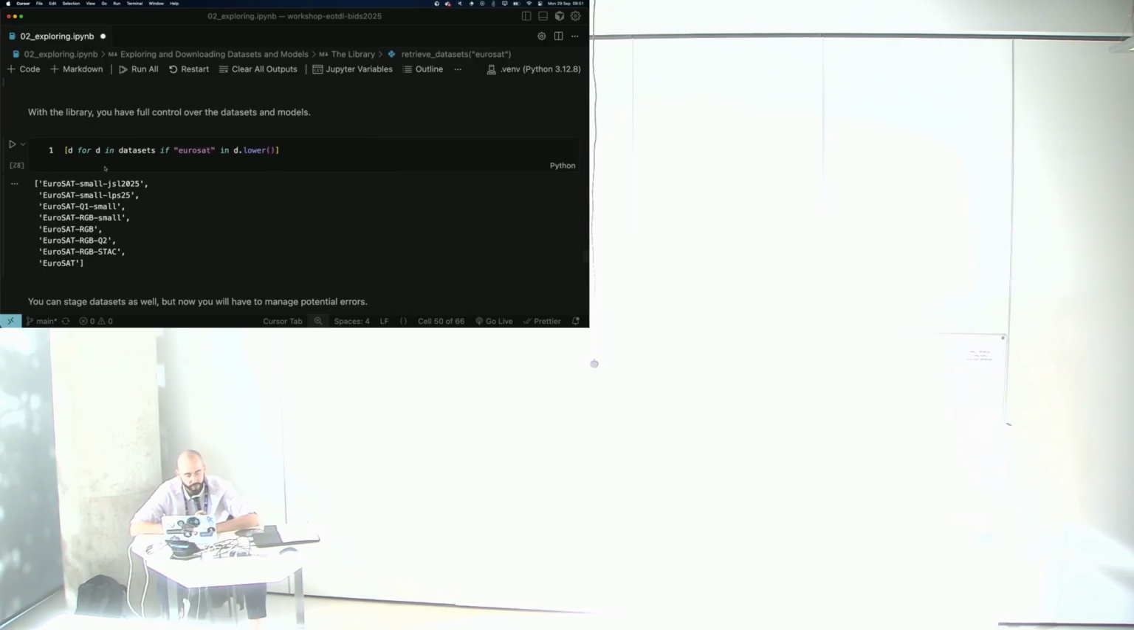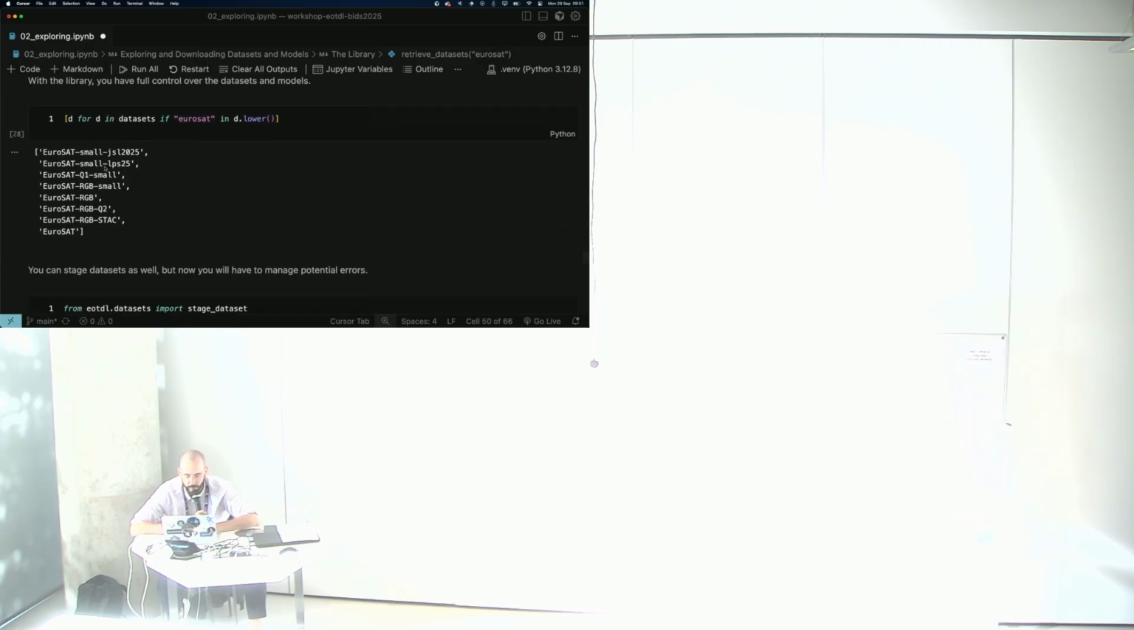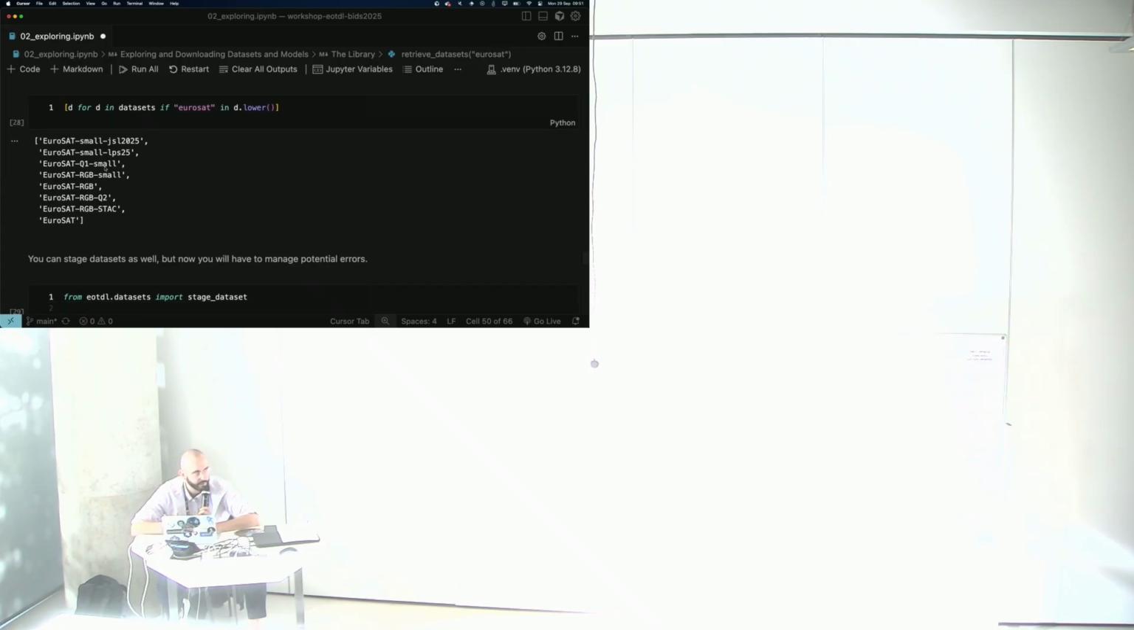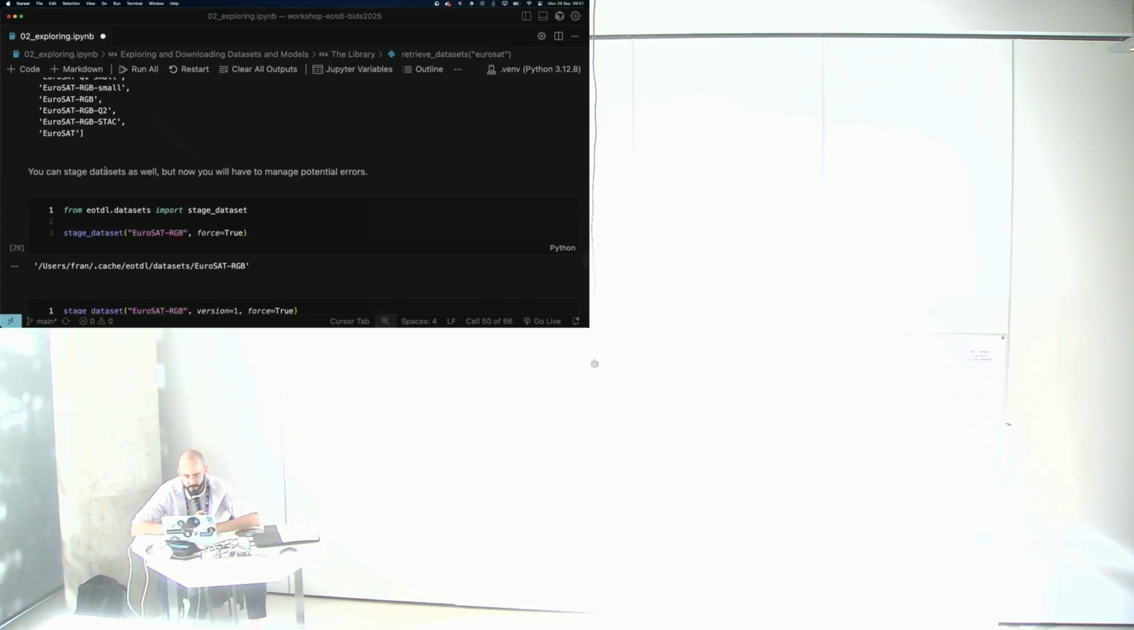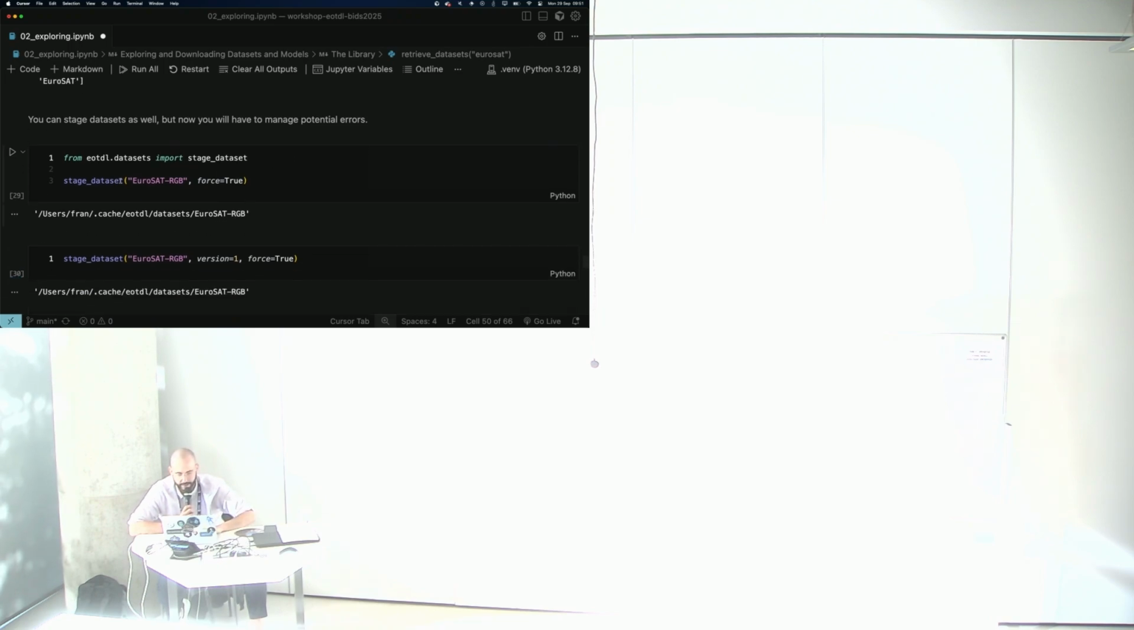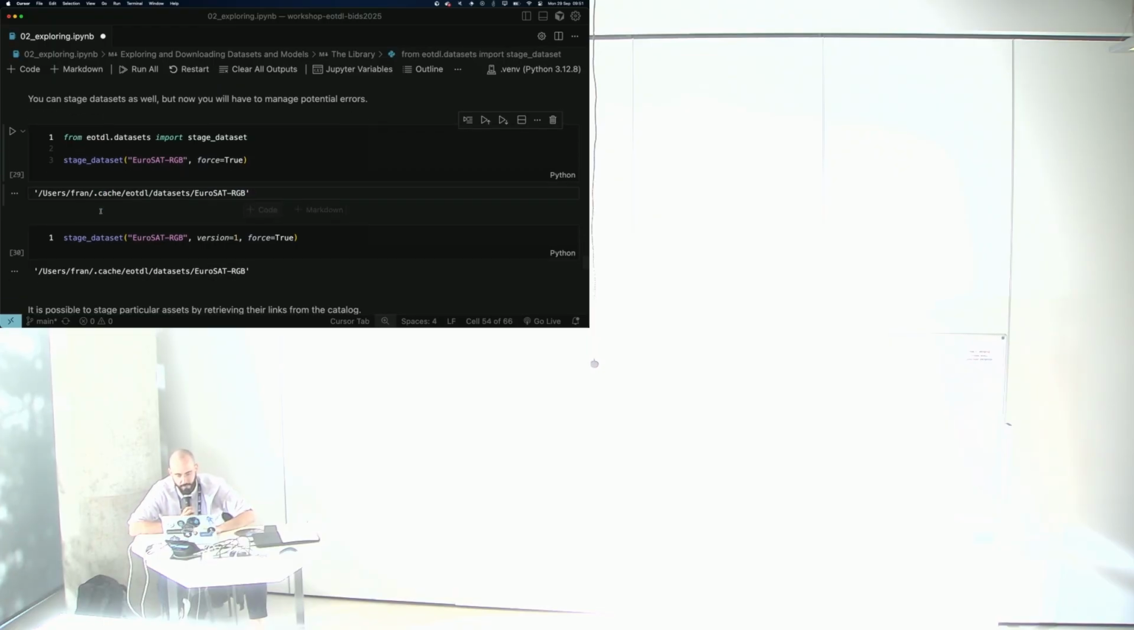So everything we've done so far using the user interface and the CLI, we can do the same with this Python library. And obviously, you can stage datasets as well. So here, you have the stage dataset, and it will do the same as the get command from the CLI, but using the Python library. So here, we are staging the Eurosat RGB dataset in the default folder.